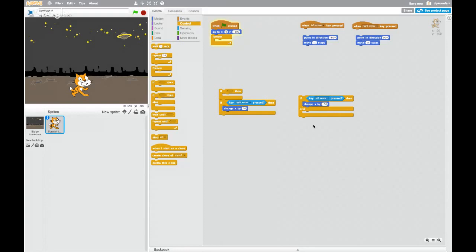So you'll notice it looks pretty similar, but now we have this else part. What this basically says is, if the left arrow key is pressed, do this. Otherwise, or else, do this. If it's not being pressed, do something else. In this case, we don't want it to do anything else if the left arrow key isn't being pressed, because otherwise, when the game starts, the left arrow key is not being pressed, so those instructions would fire right away.